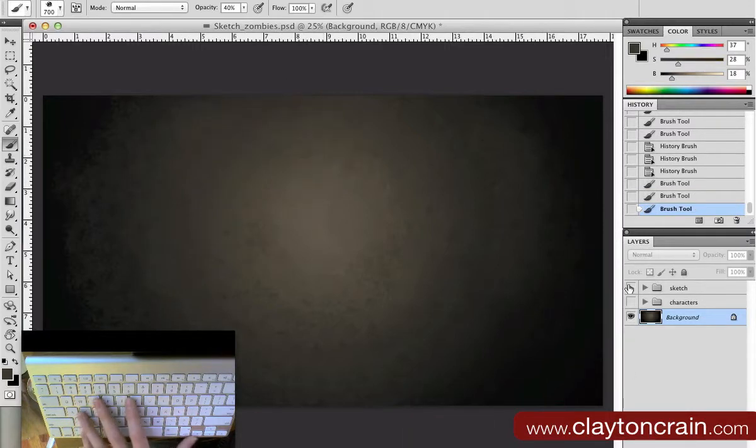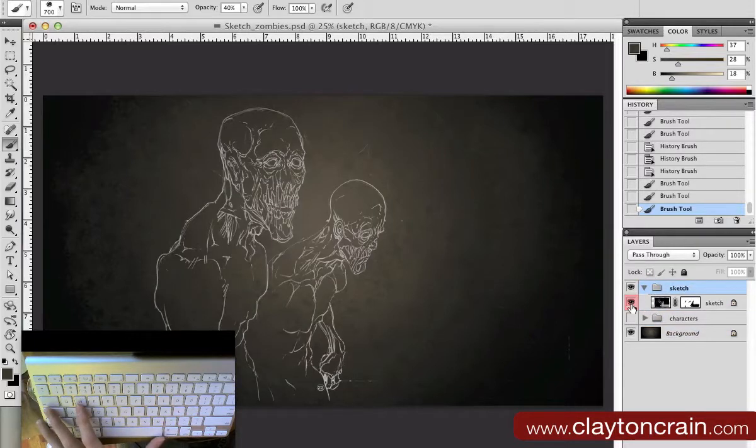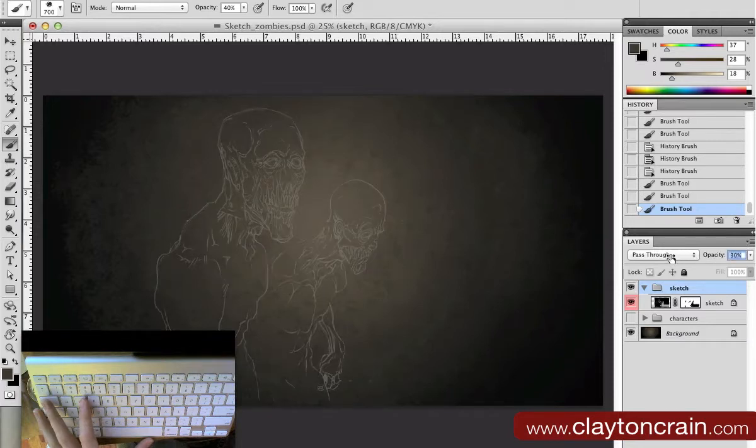Let's see. So just a little texture. So here's this folder here has my sketch in it, and these are just some zombies I found in my sketchbook, and that I will then draw. So that's a screen layer. I can turn that down a bit over here in the opacity.